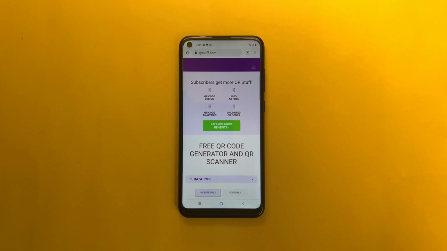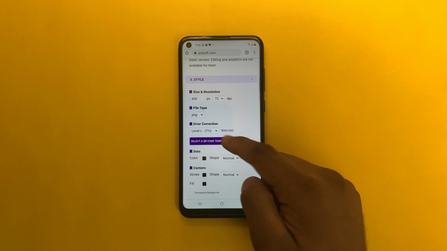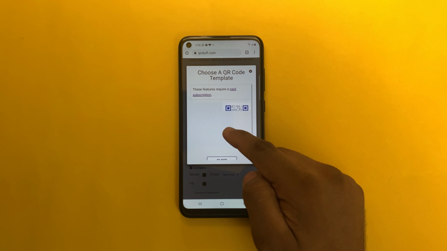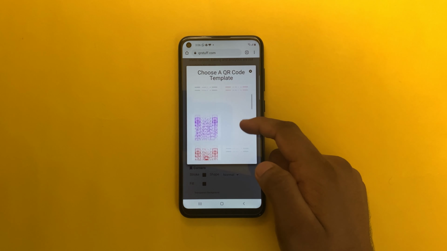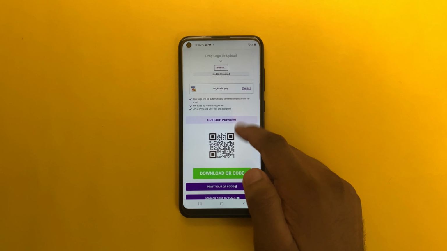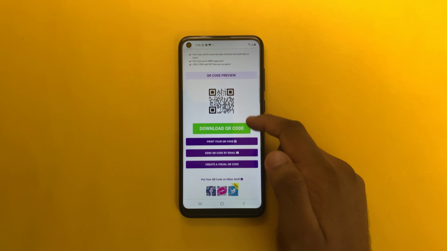It can be very annoying if someone asks for your Wi-Fi password again and again and again. So there's a solution. You can just go to QR stuff and enter your Wi-Fi details. This will turn into a QR code which your guest can scan and connect to your network.